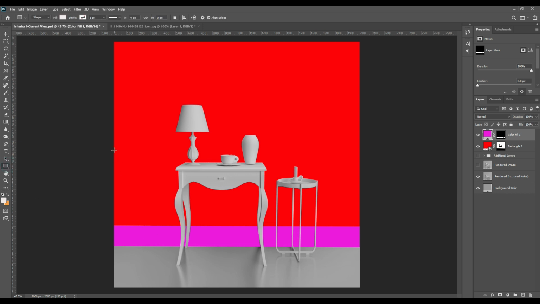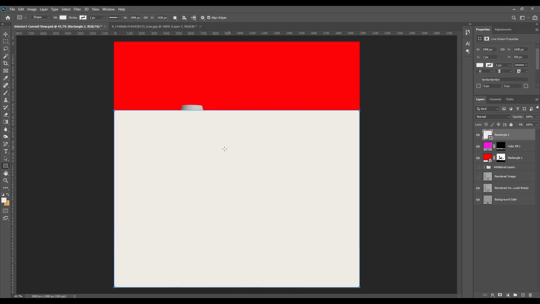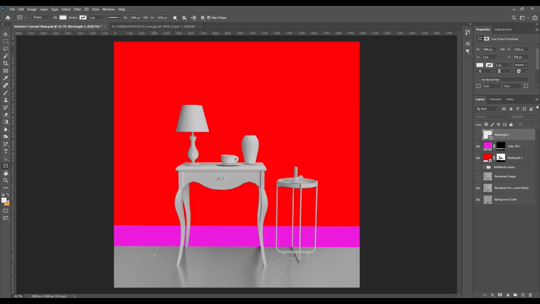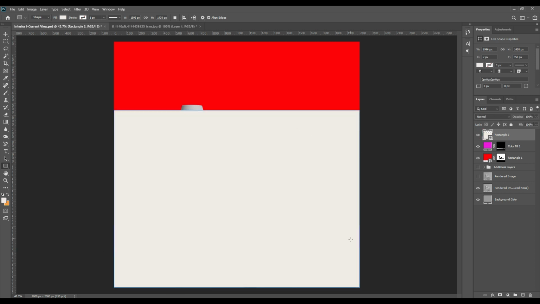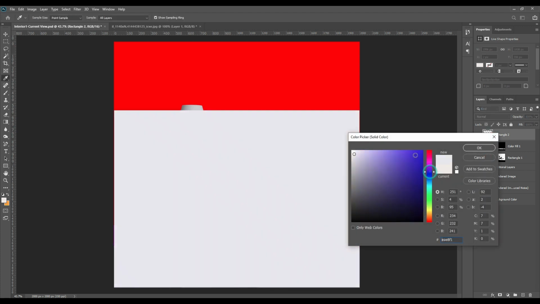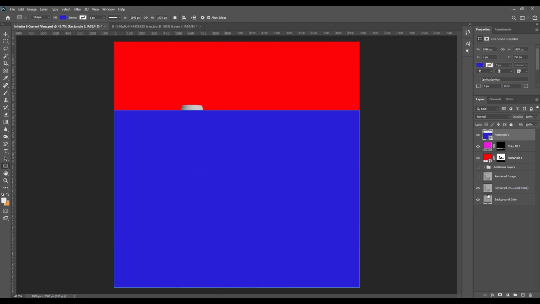Then for that we will draw another rectangle, and for this one we will draw a bigger one, a bigger rectangle. We will explain later why it's taken bigger. So as you can see, I've taken the rectangle a little bigger than the size. We'll change the color, then we will convert it to smart object. We'll decrease the opacity so that we can see it easily.